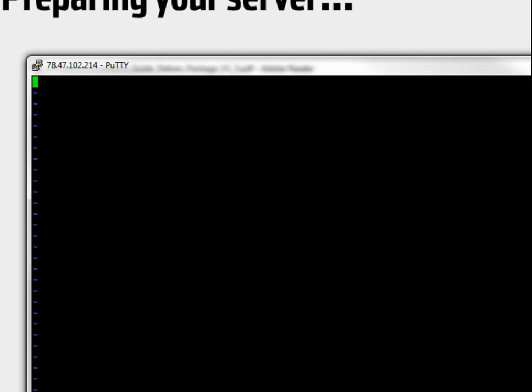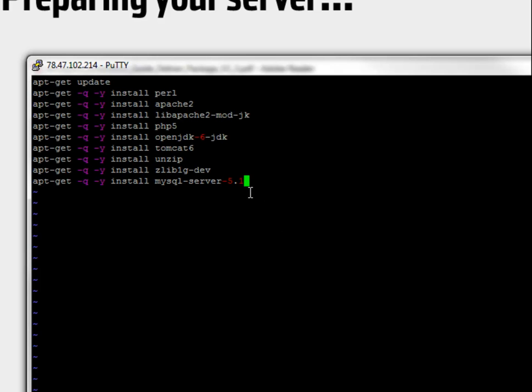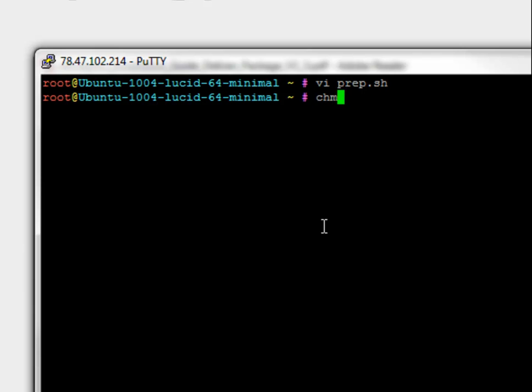Typing I to insert, and copying the contents of the guide. Right mouse click, and I just copied all the commands from the installation guide. I added the options Q and Y, which means that I don't want to be asked if the software should be installed or not. Escape, point, W for write and Q for quit. Now I need to change the user rights of the script because otherwise it couldn't be executed. And now I'm starting the script.